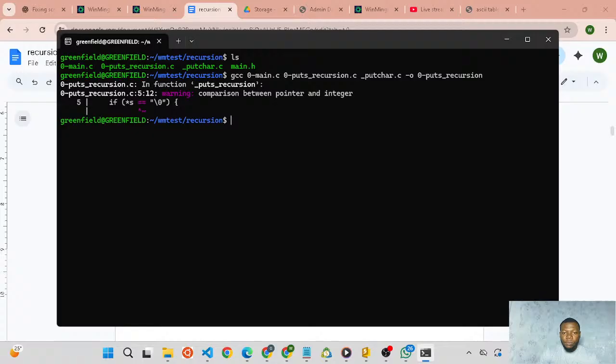Okay, so it's complaining. What's it complaining about? It's complaining that we are making a comparison between a pointer and an integer. Why is it saying this as an integer? That's the last term of an array. Okay, so vi, let's go check what's wrong.